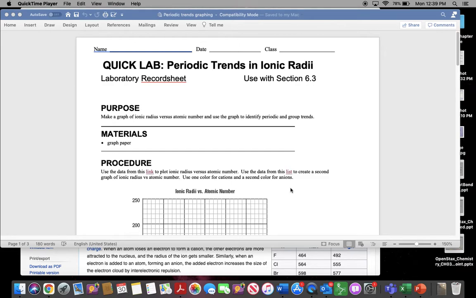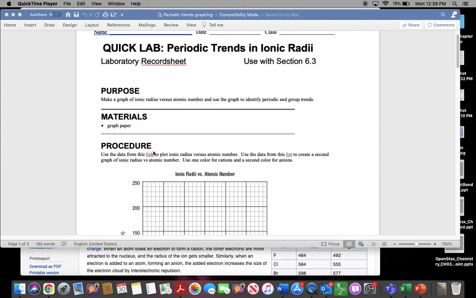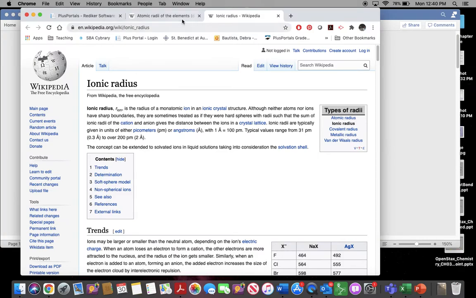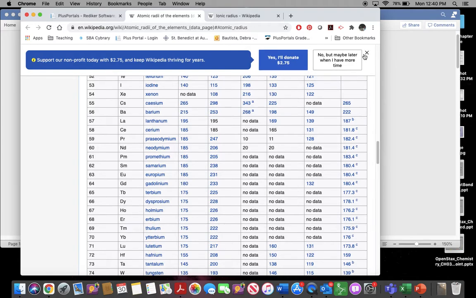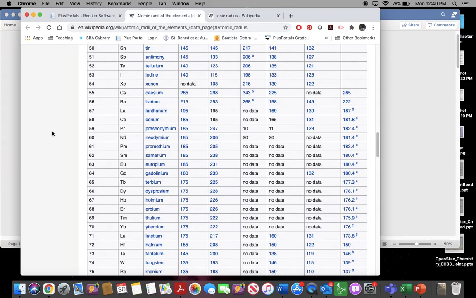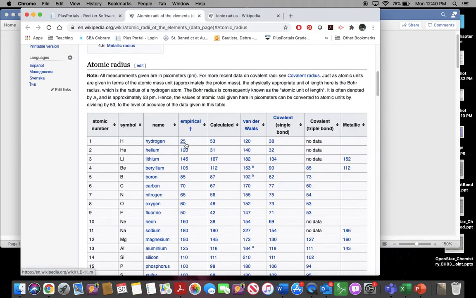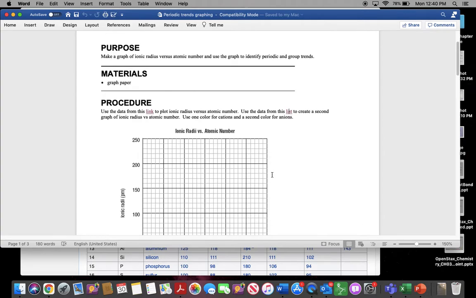So, in the first one, we're going to change ionic radius here to atomic. And if you click on this link here where it says link, it takes you to this Wikipedia page, and you will be graphing elements 1 through 60. With that being said, and it's easy enough, your graph paper has all the legends all worked out for you.